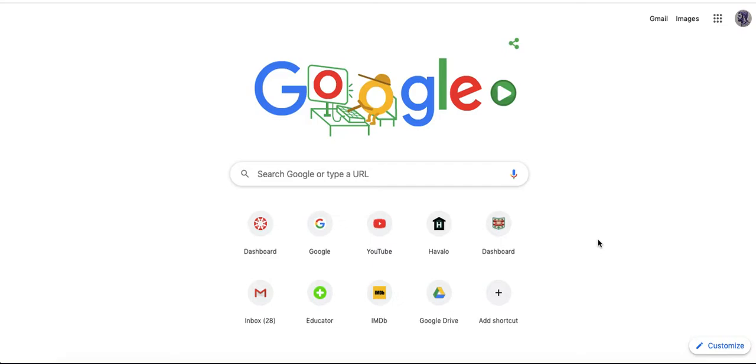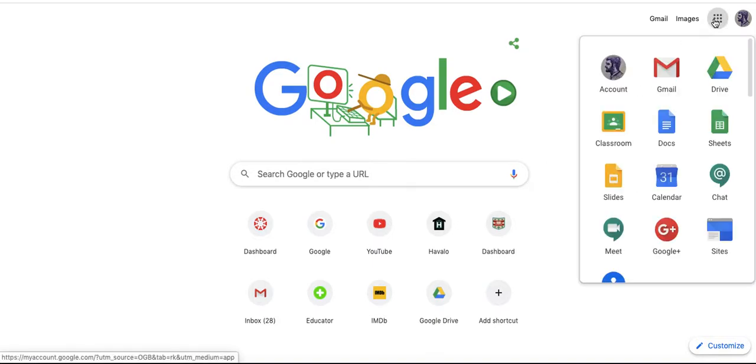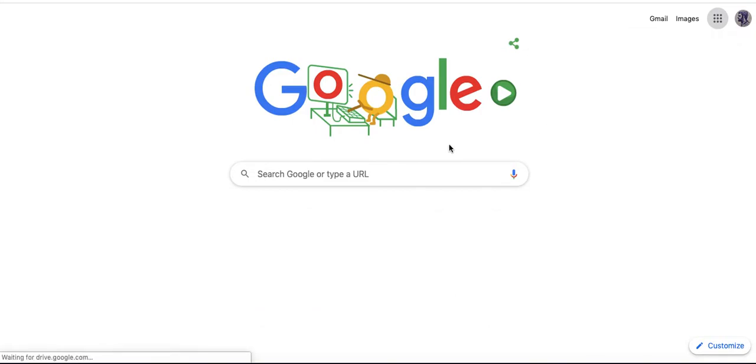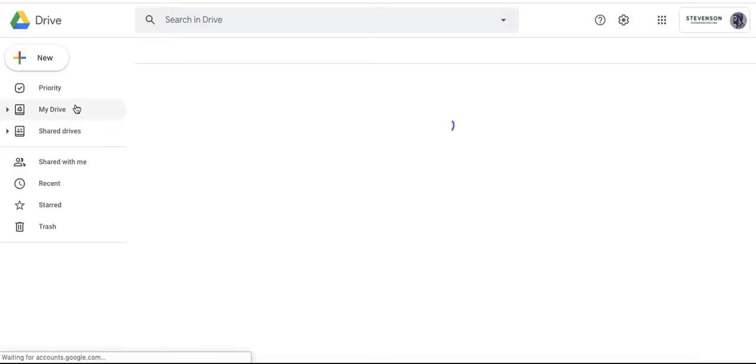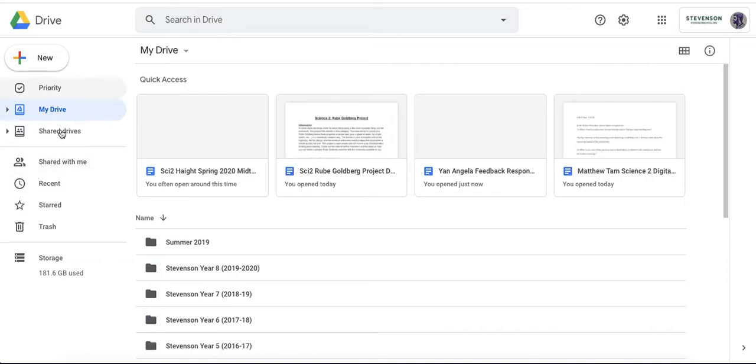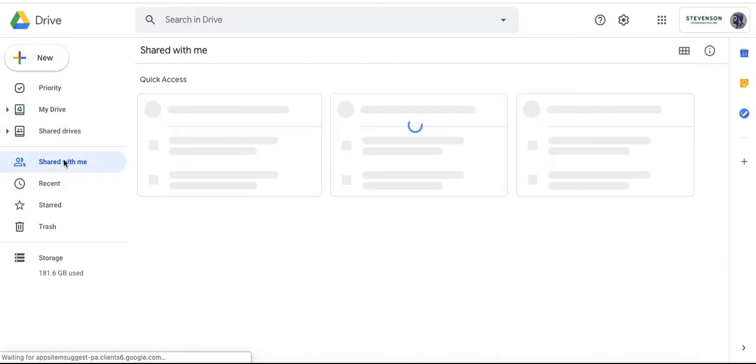So, to access your Science 2 comments, what you need to do is just go to your Google Drive, which I assume you know how to do, but if not, click on the little waffle on the Google homepage here. And then you're going to want to select in the left corner here the Shared with me option, I believe is where it will be.